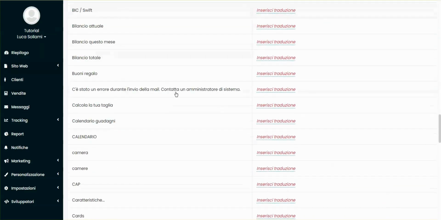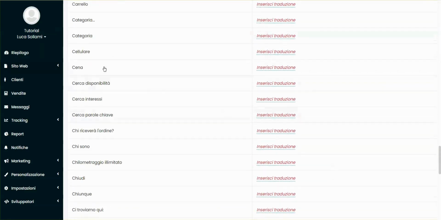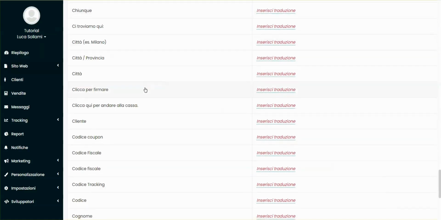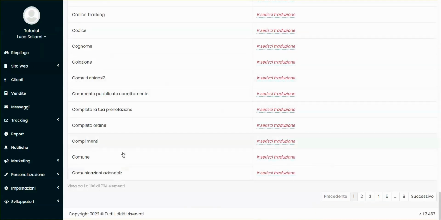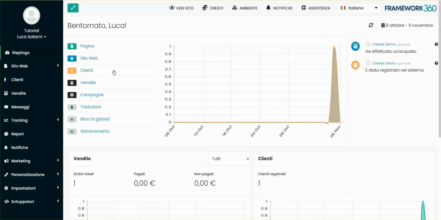Usually, these are the strings from the plugins. There are strings for the calendar, camera, rooms, features, dinner. There are all the words that appear in the various plugins installed in our environment. Obviously, all system emails are also sent directly to customers in their language.